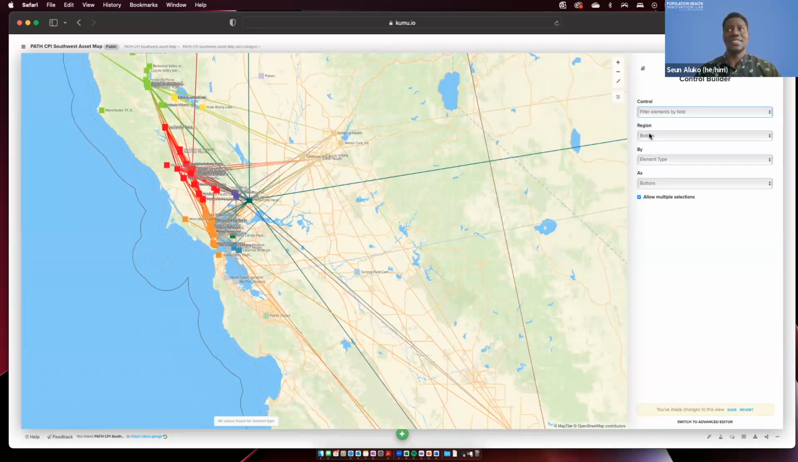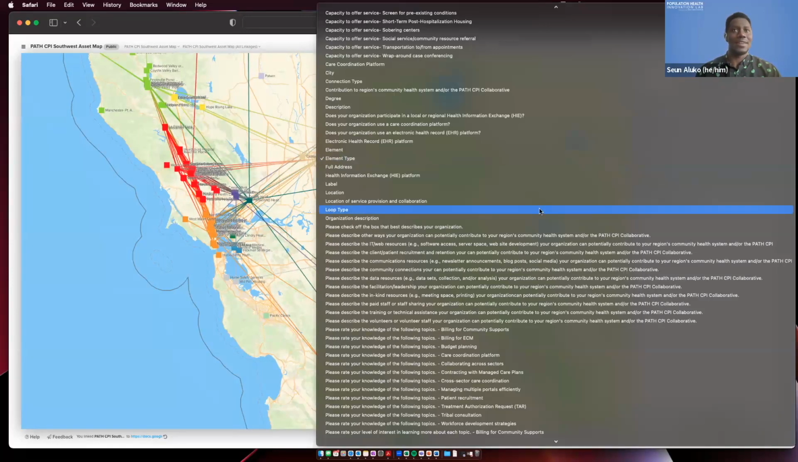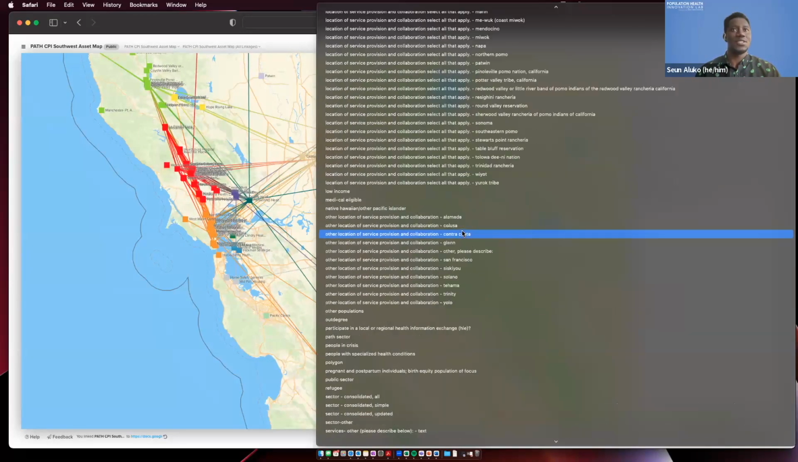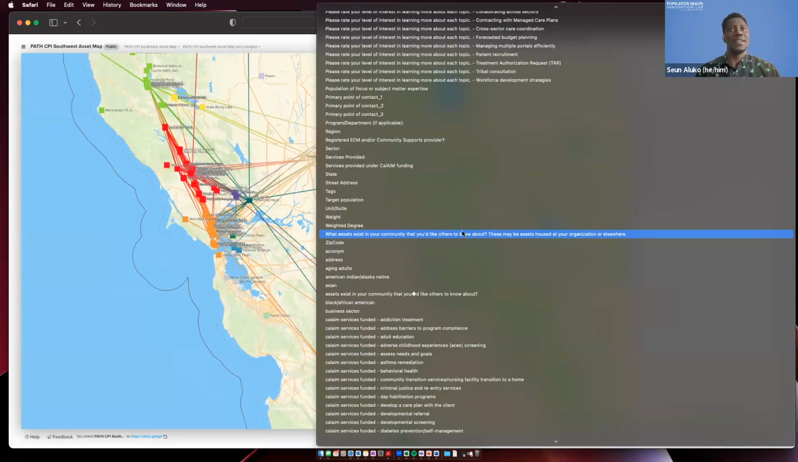The default is in the bottom. I prefer having things out of the way and not on the map, so I always put mine on the top left. That is entirely a matter of personal preference. And then by element type. This will bring up all the variables that you could possibly filter by in this map.